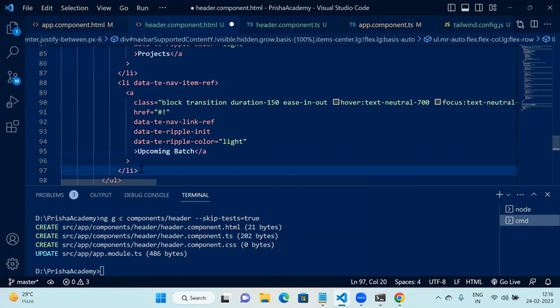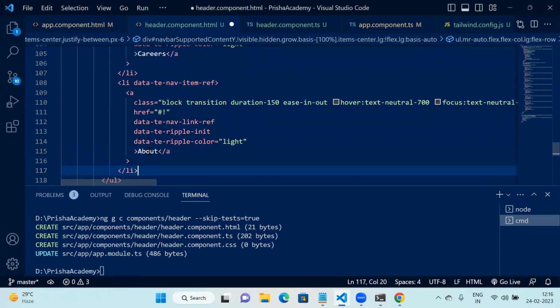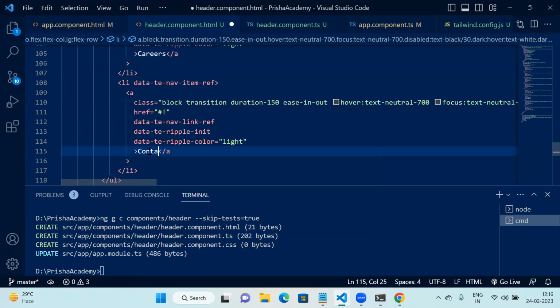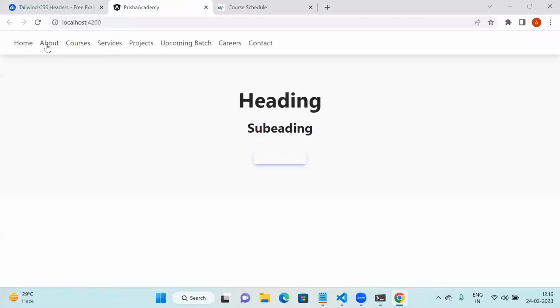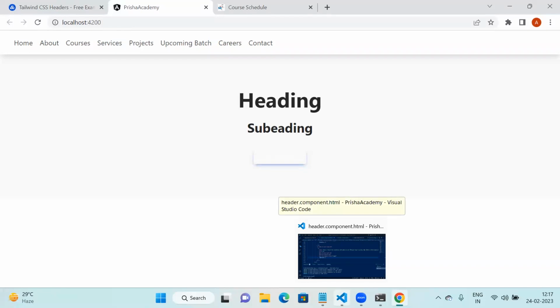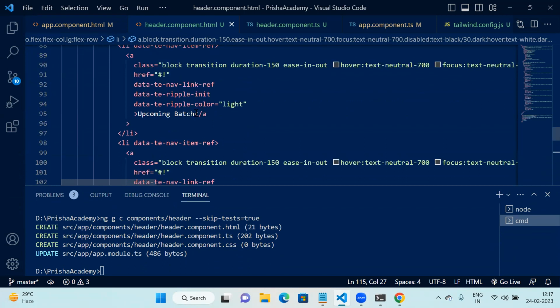And then again, I will write the careers. And then I will write finally contact. So the website is going to have a contact, about. Once I save this, I will go to the UI. So you can see we have home, about, courses, services, projects, upcoming batches, contacts, and the contact over here. So let me make it upcoming batches.